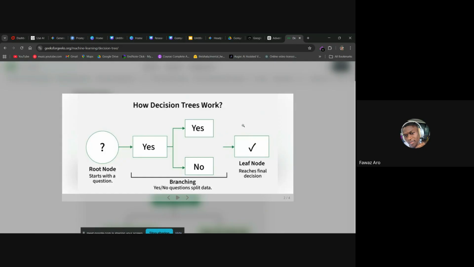So how does it work? You have the root node. The root node is usually the feature itself, and it checks the feature. Does the feature have this? If yes, then it asks more questions based on that feature, or let's say more features. So we can look at it this way.